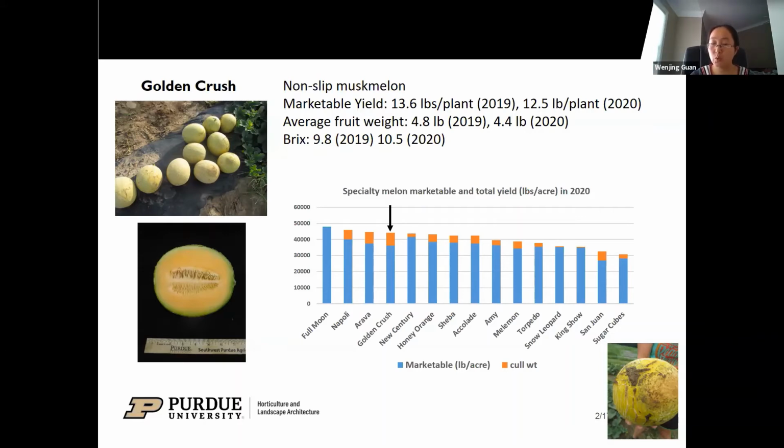In 2020, as I mentioned, we have big rains. We did notice the melon cracks as shown in this picture, and this results in a relatively higher rate of unmarketable fruit of this variety.